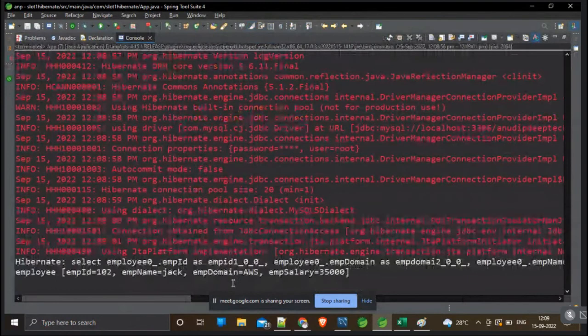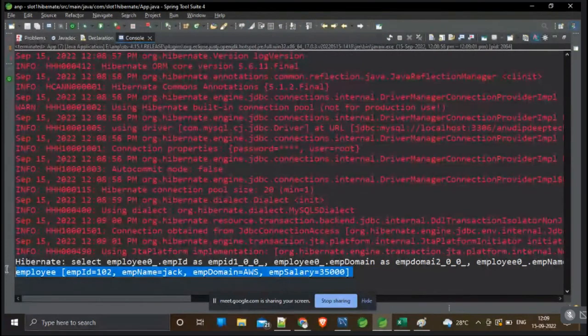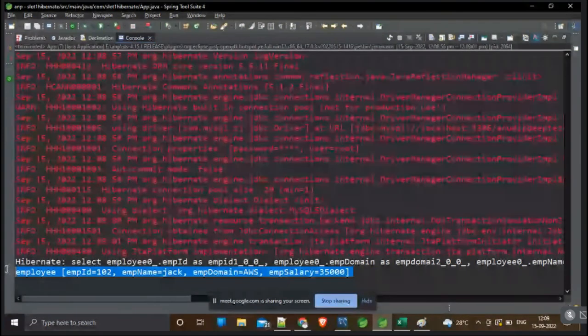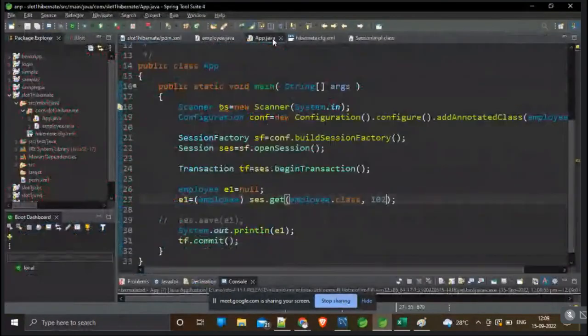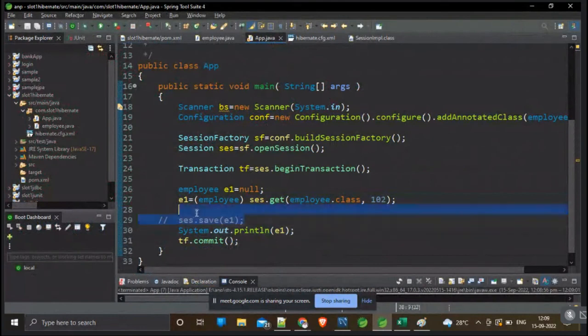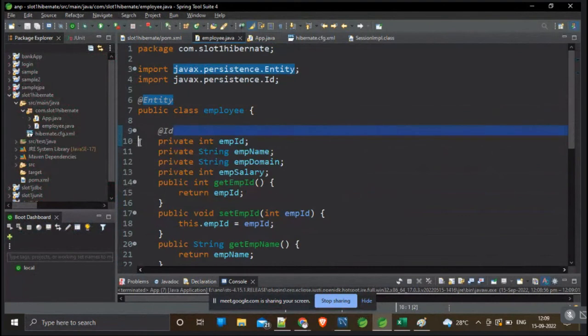102 is AWS. So this is how you need to write it. Is everything clear? We are fetching the values by using the get method, by using the primary key of the table. 102 is the primary key because we mentioned it here with @Id.